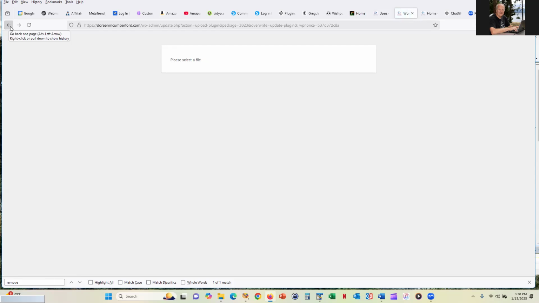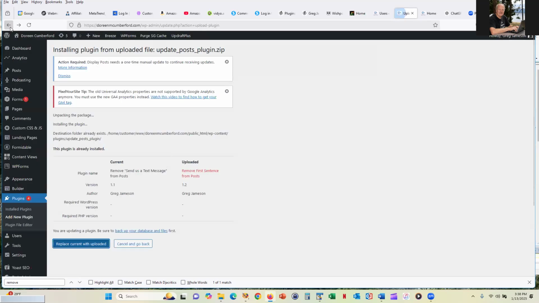Once again, we, in this case, are having an issue with the plugin, so we're going to have to go back and fix the plugin. As you can see, this is an iterative process to actually get this to work.